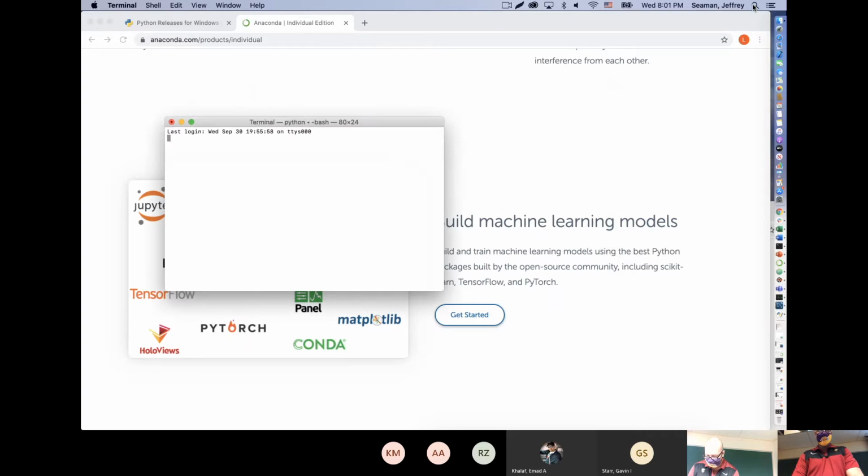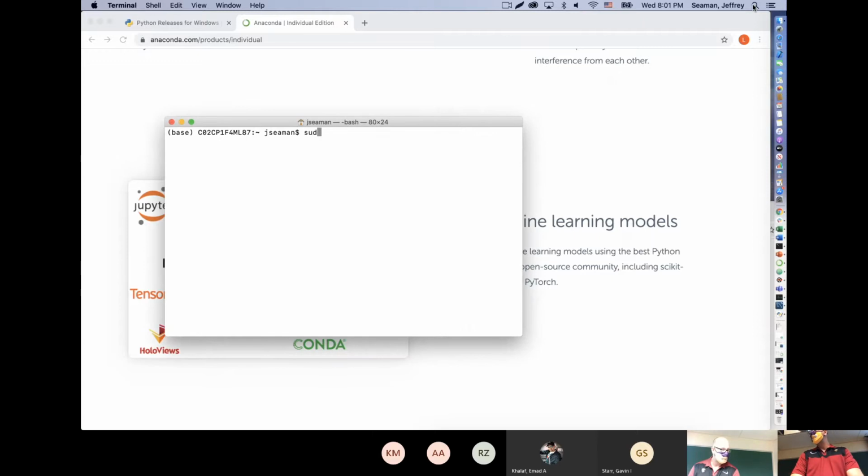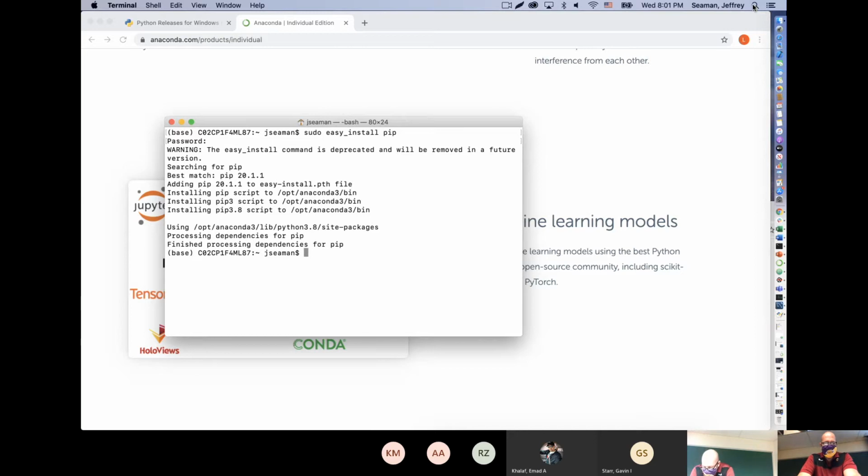So if I go to terminal, once again you can do this on Mac OS. You would just come here and do sudo easy_install pip. I already have it installed, so it shouldn't hurt anything. It mentions searching for pip, best match, processing files, finished. Now I already had it installed, but this is how you install it. This is like installing the package manager for the first time, so that you can go and install other things.